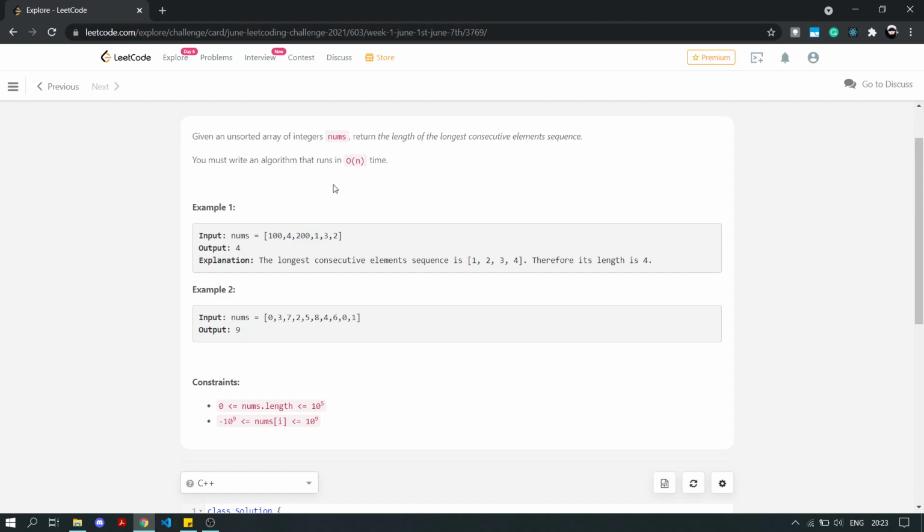For 200, I will look up 201. It will be done in order 1. For 1, I will search for 2, order 1 time. For 2, I will search for 3, order 1 time, and so on. So eventually it will take order of n time. N times we are searching for n numbers, and lookup takes order of 1 time.